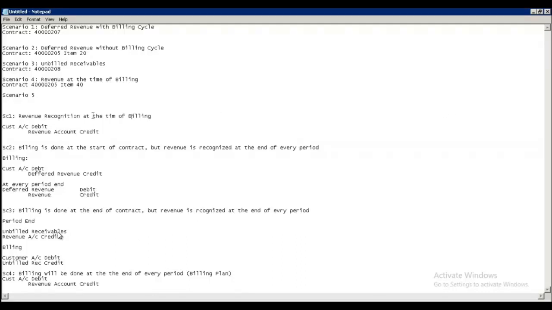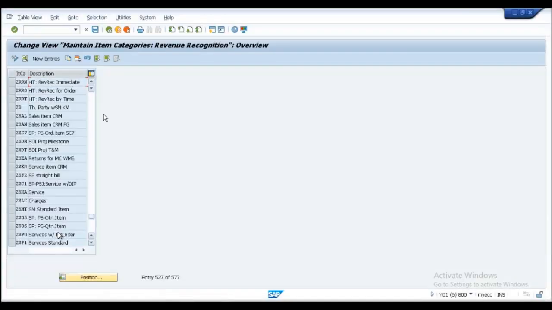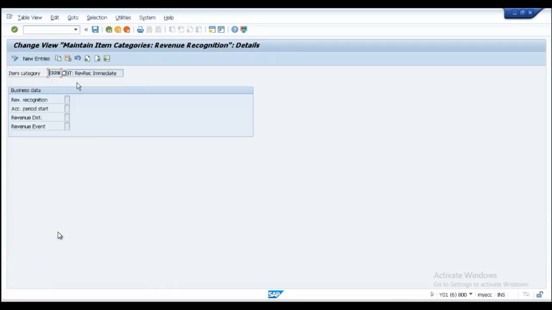Okay. So we were here. If I double click on this, based on the item category, the system is able to determine what should be done for revenue recognition. So normally, whenever we create a sales order, we go for transaction VA01, right? And in VA01, we need to specify the order type.